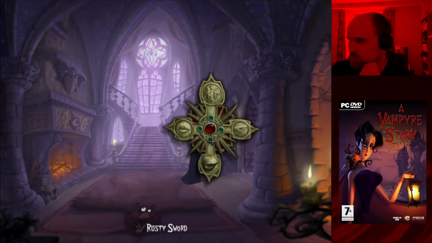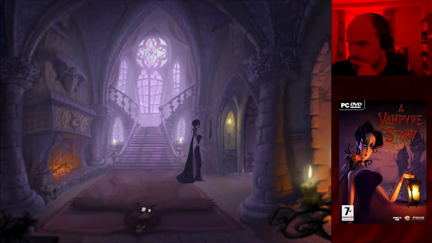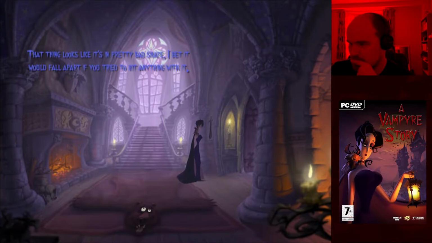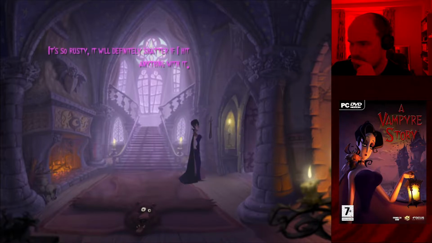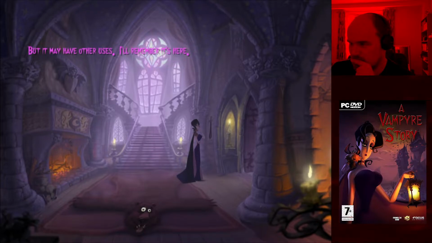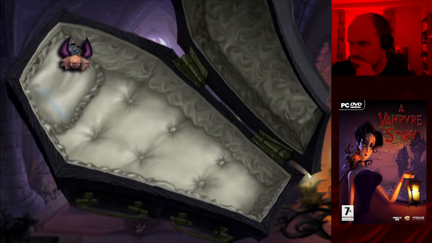Ooh, sword. It's a rusty old sword. That thing looks like it's in pretty bad shape. I bet it would fall apart if you tried to hit anything with it. It's so rusty. It will definitely shatter if I hit anything with it, but it may have other uses. I'll remember it's here.